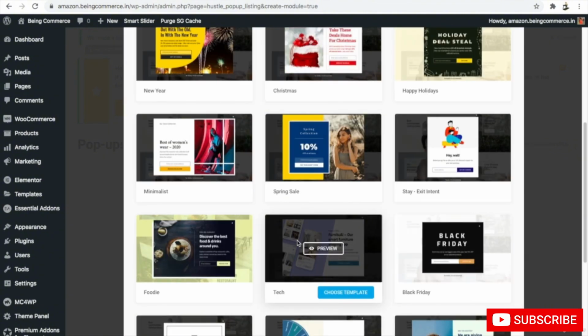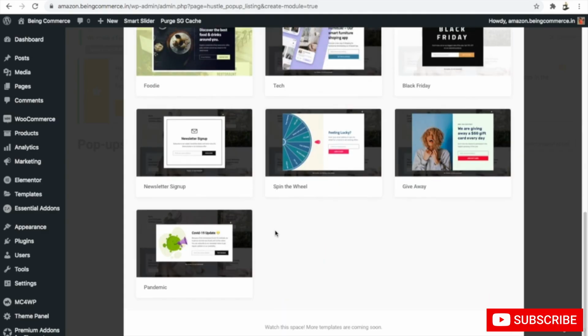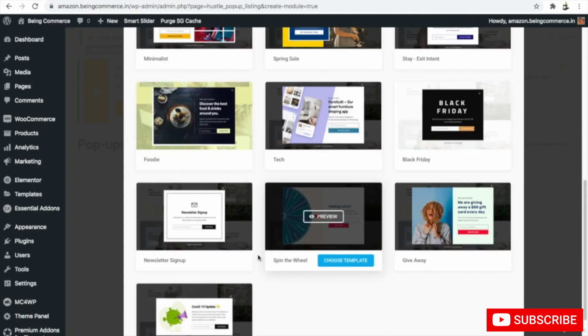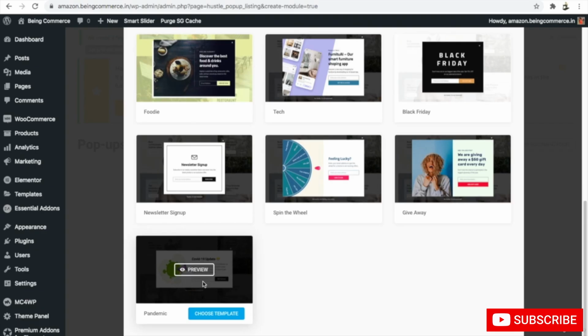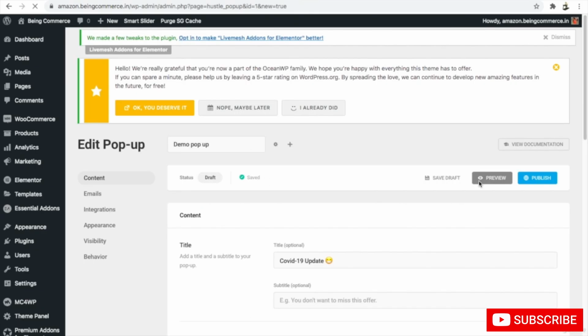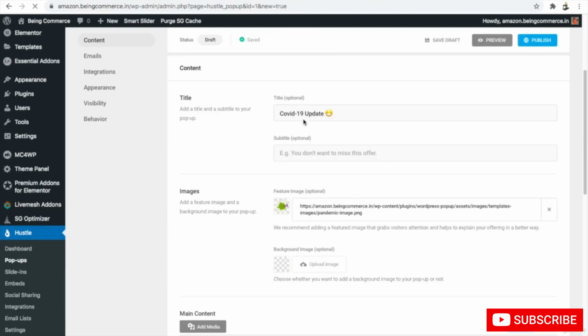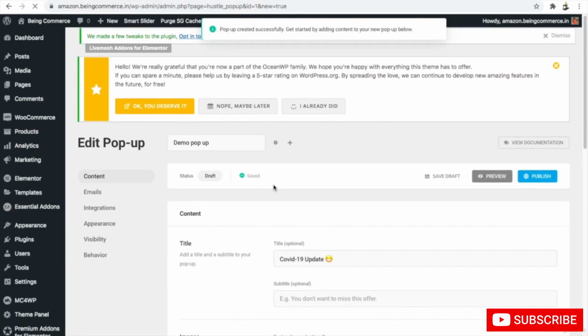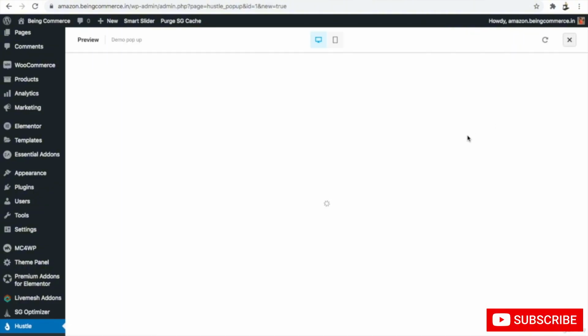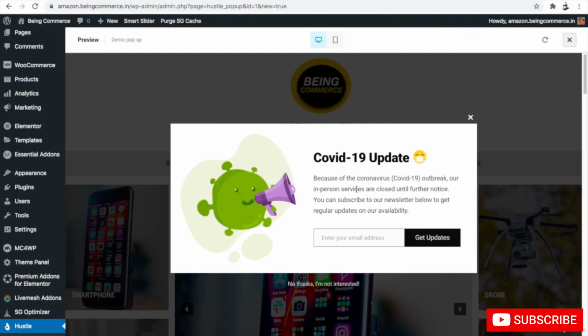Now here you will see there are lots of default templates which you can choose. Just select any template you want. For example, I want this template. I will simply click on choose template. And friends, here you will see full control over your pop-up. So first of all, you have to click on preview. So in your website, this is how this pop-up is going to look. It will show in your website like this.